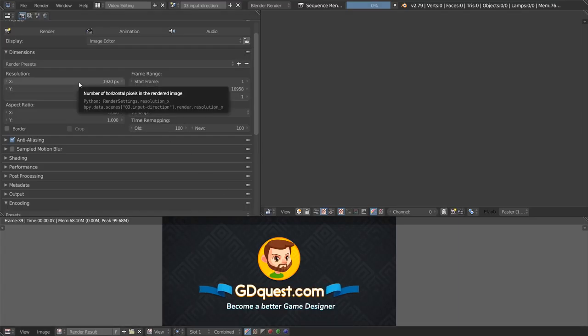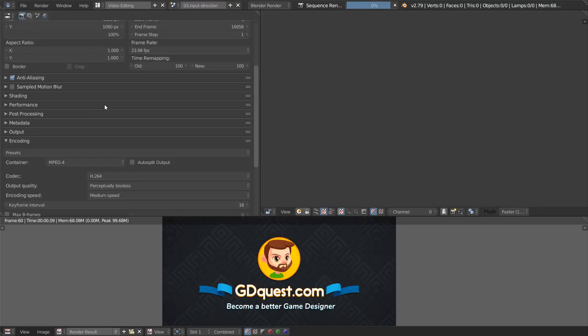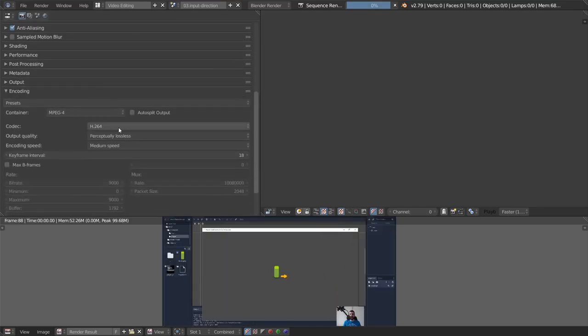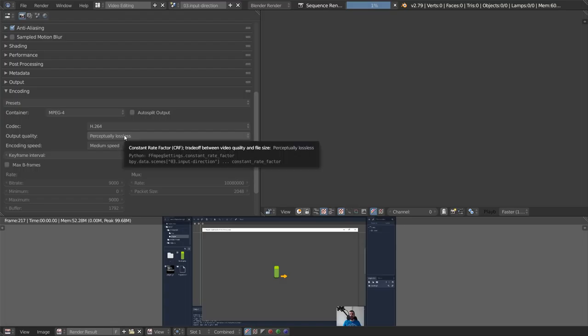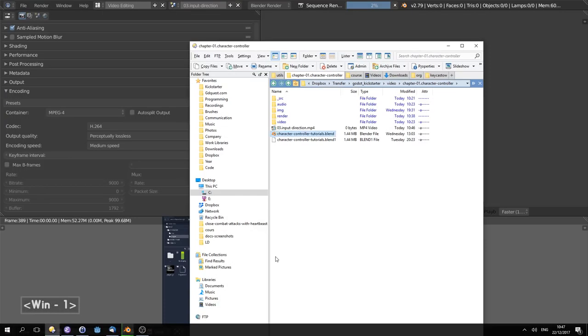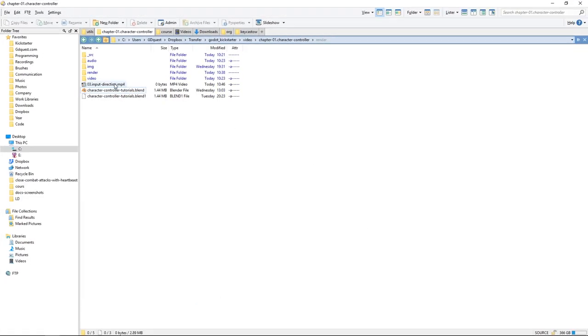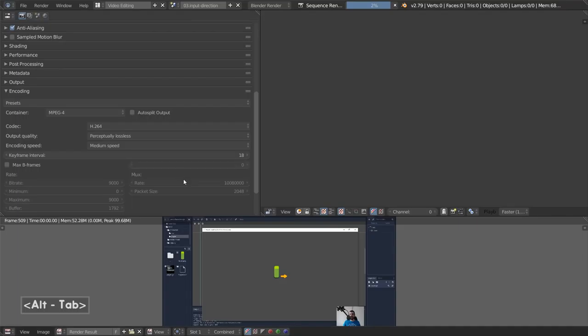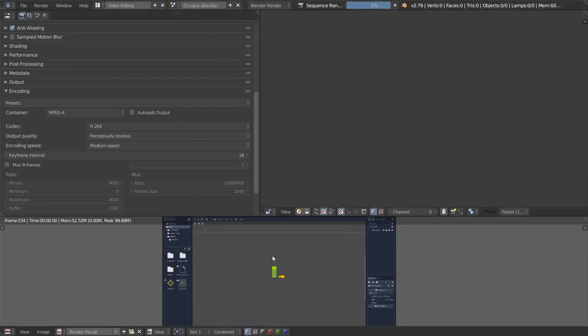But if we look up there, the render resolution has been changed by the operator. And if you go down, you can see that it's using the H.264 codec, rendering to MP4 with medium encoding speed, and it's perceptually lossless for the CRF constant rate factor. But you could also set it to use constant bitrate, and the settings are set for you here as well. If I go now to my render folder, it's rendering next to the blend file, and you can see it's rendering a file called 03.inputdirection.mp4. That's exactly the name of my scene. So you can use this to render your scenes a bit faster.